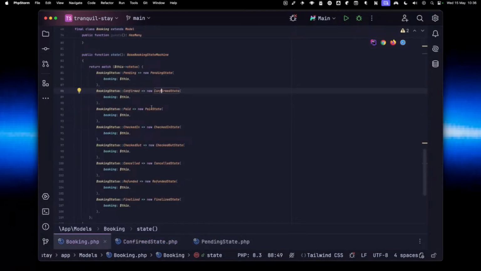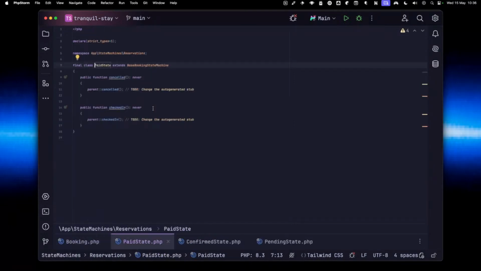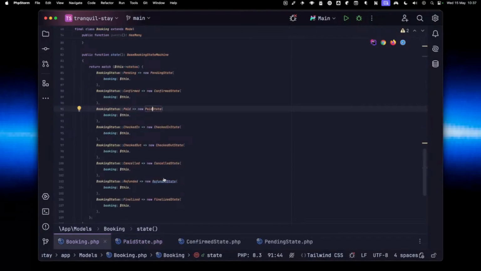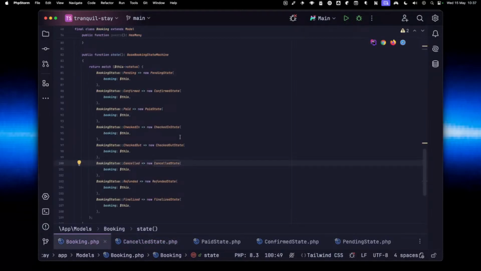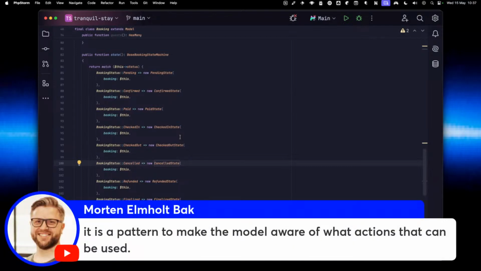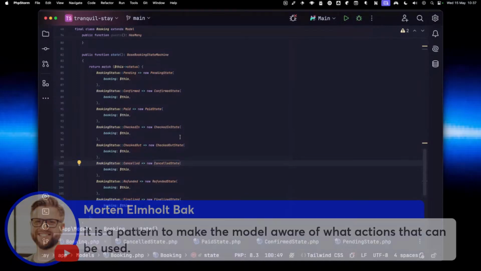Once it's been paid, we can either check in or cancel. And if we go to cancel quickly, cancel can only be refunded right now. I might look at doing something like a rebooked or rescheduled, but yeah, that's a really good explanation, actually. It's a pattern to make models aware of what actions can be used.